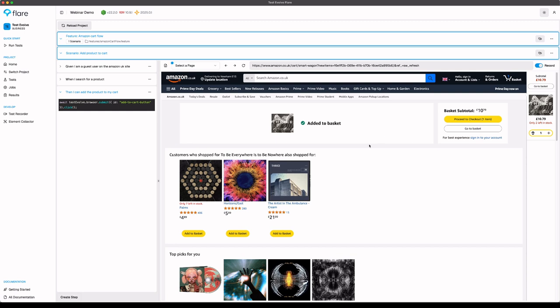And then we need a way of verifying that the test is successful. So how can I tell that I've added the product to my cart? I could verify that the subtotals changed. I could verify various things, but the one that stands out to me is the proceed to checkout button. That would only appear if the item had successfully been added.